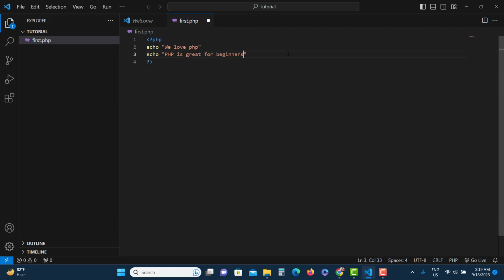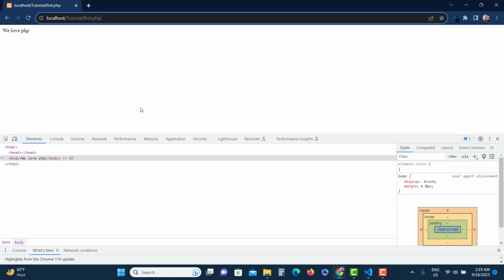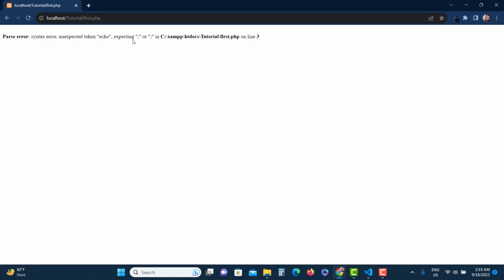Click save. Now you see there is an error. So the code editor is warning us. It is saying there is an error. Let's check it in the browser. So let's refresh. Now you see here there is an error and it is saying expecting semicolon.